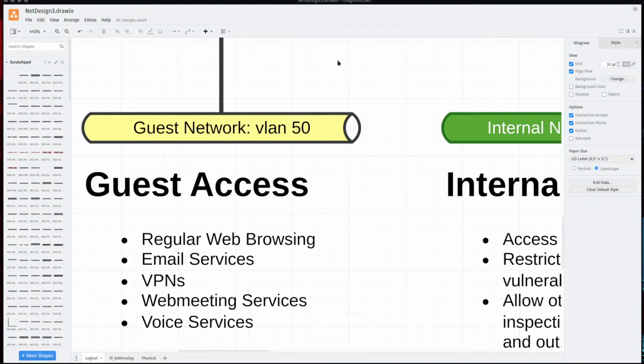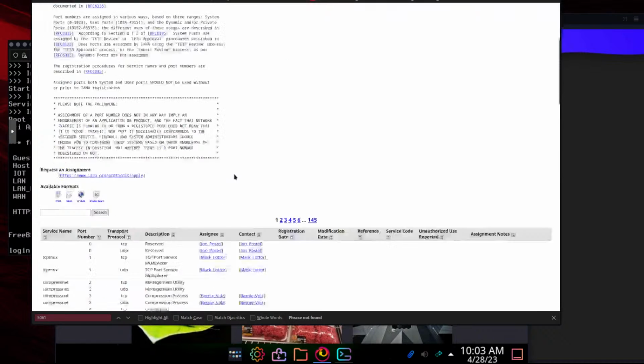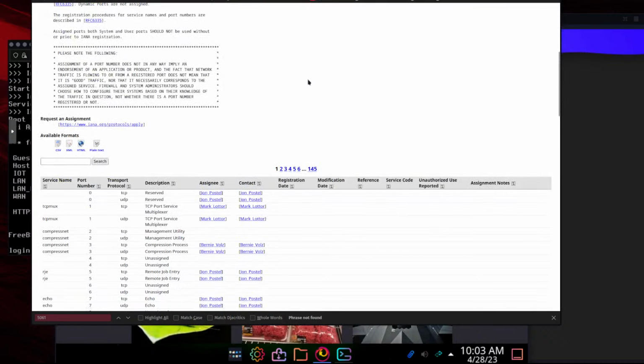All right, so we're back here on our design, and we're going to focus on building out the alias list. And so let's start with our guest access, since these are standard services that we're going to be allowing on the guest network. So regular web browsing, that consists of a couple of ports here.